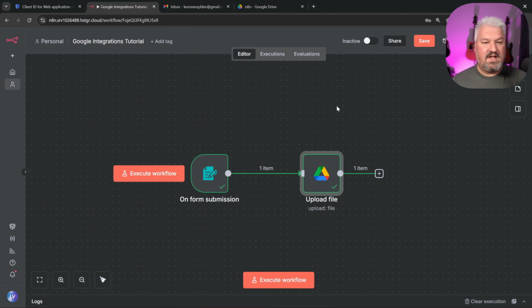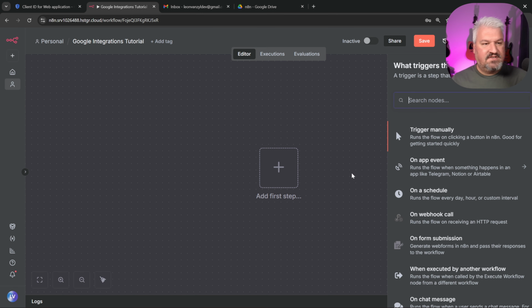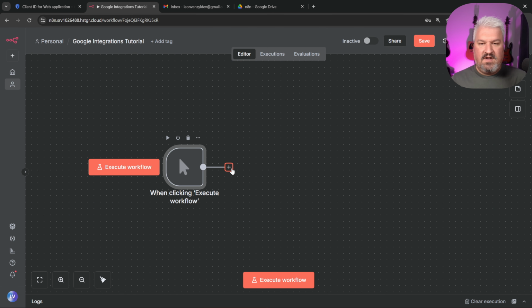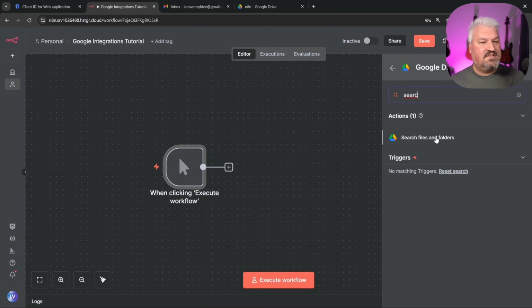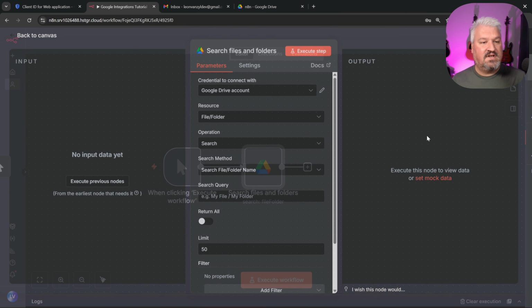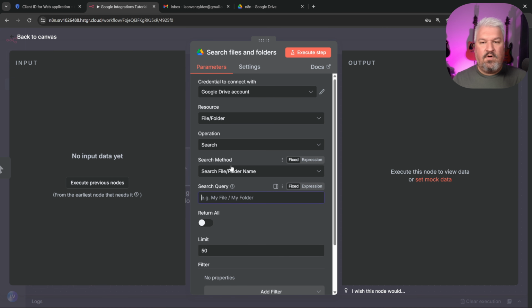So let's have a look at what else we can do with these Drive nodes. I'm actually going to replace all of this with a manual trigger. And then let's search for Drive. And in this list, let's select the Search Files and Folders action. I'm actually going to leave all of this blank. Let's simply run this step.